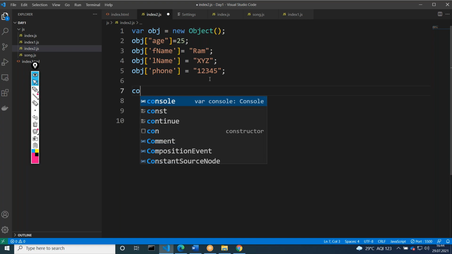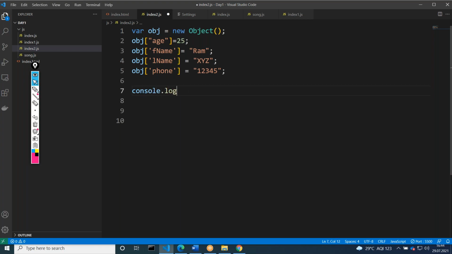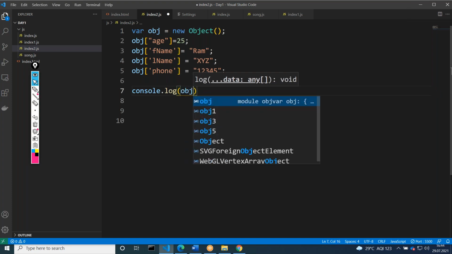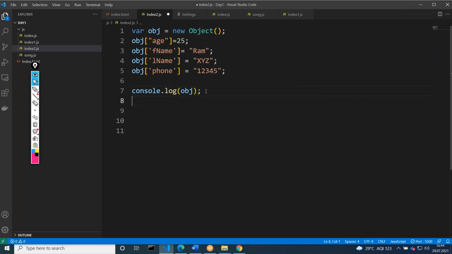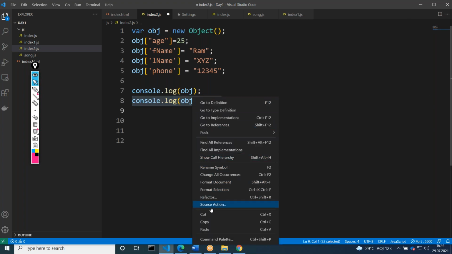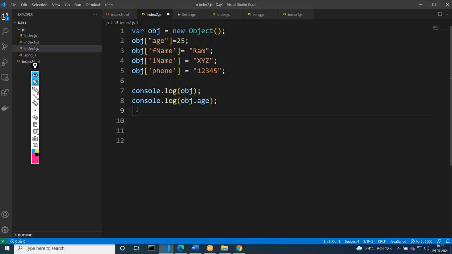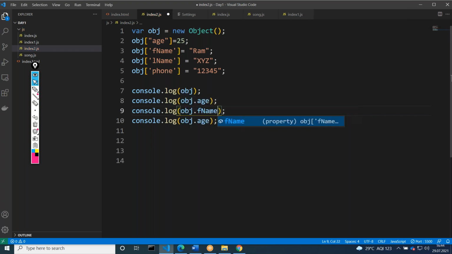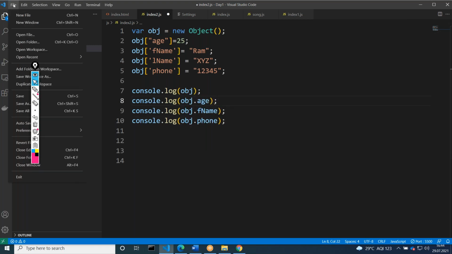Now if I want to print it on the console, I will say console.log and then obj. And another thing is console.log: if I want to access the keys, what I'm going to do here is obj.age. In the same way, I will copy it and paste it, and then I can say obj.fname and then obj.phone, right? And then I'm going to save it.